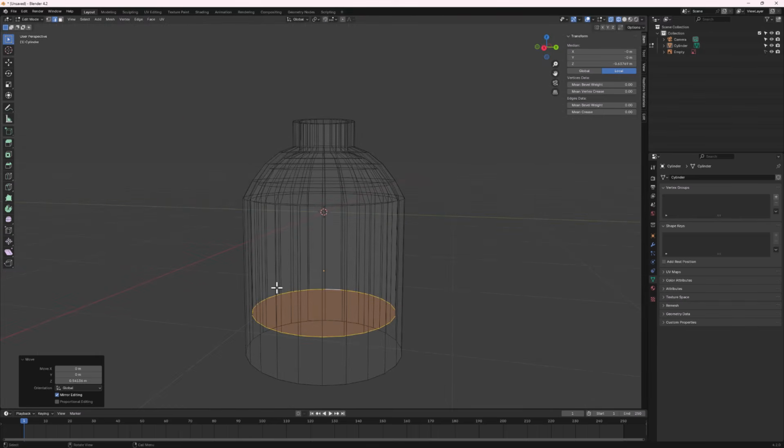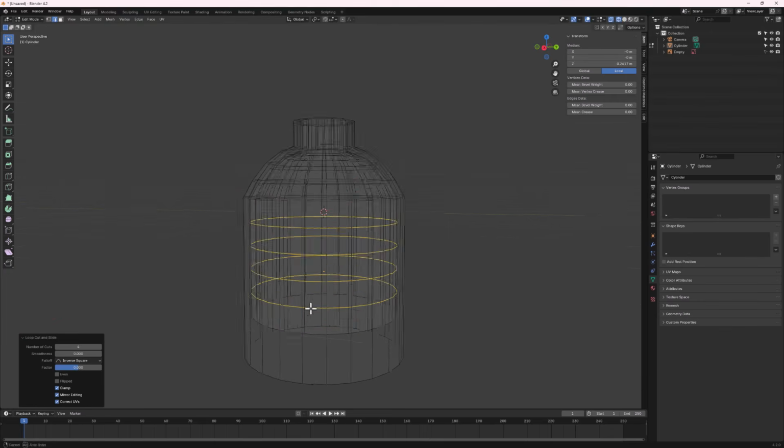So we can do Ctrl+R, and then you can see how it switched. So this is outside and then this is inside. We can just scroll our mouse wheel to add in a couple of loop cuts right inside like this.